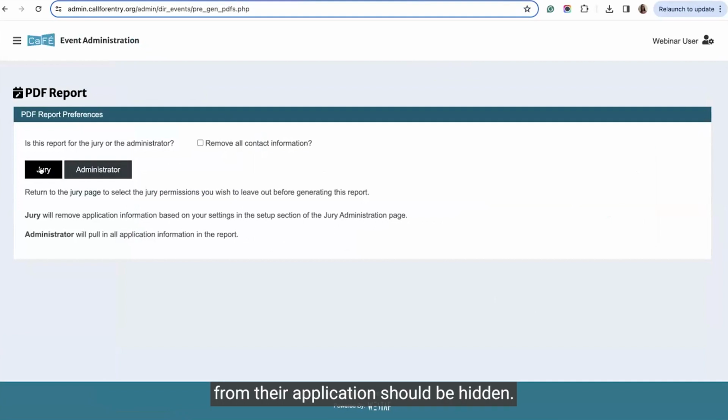whether or not any other information from their application should be hidden. Any of the settings that you set up in your jury administration page will apply when you click the jury option, so that the PDF already can take that information out. If you're just an administrator and you don't care about hiding certain information, you can download the PDF as an administrator, but you can also have that additional option to remove the contact information for the artist to ensure that their info is removed. But I'm just going to click this as an administrator.